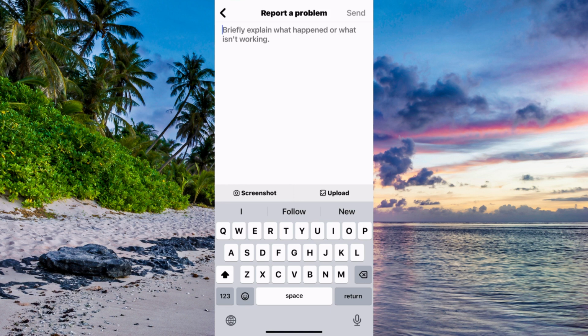So you need to write exactly like this now to them. I have issues with Instagram Reels lagging. I need this to be fixed as fast as possible. So you can write exactly like this now to the Instagram support. I have issues with Instagram Reels lagging. I need this to be fixed as fast as possible. Now, of course, click on send. Don't forget to click on send in the top right corner.